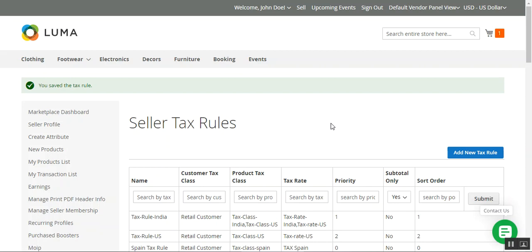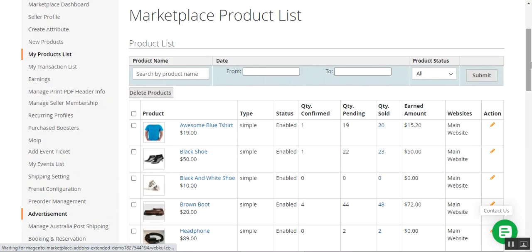Now after this, let's see how the marketplace vendors, after creating their tax rules and the rates, can apply the product tax rules to their products. So we can create a new product and add the tax there. Otherwise we can also go to the already created ones and can add them as well. So for now, let's go to the my product list for this marketplace vendor, and we'll be just editing one of the products that he has, and then we'll be applying the tax itself.